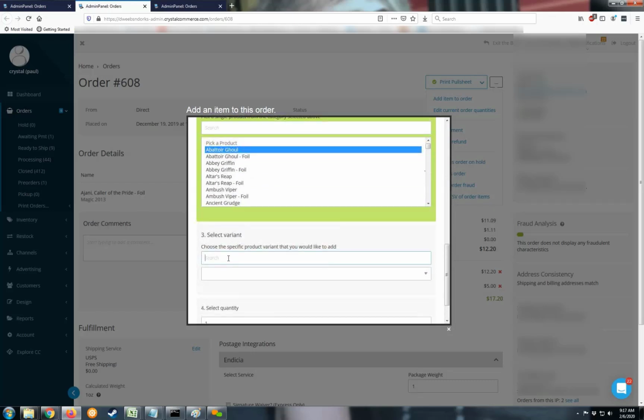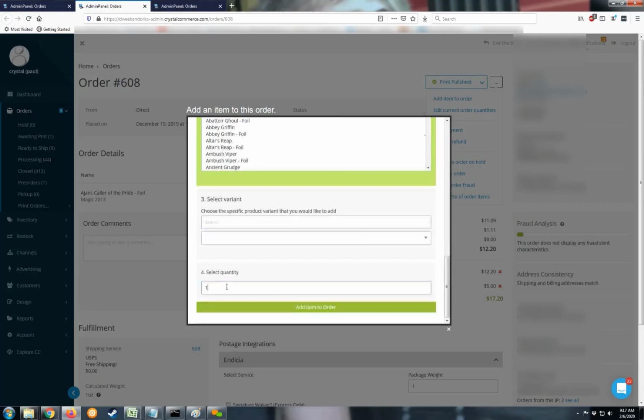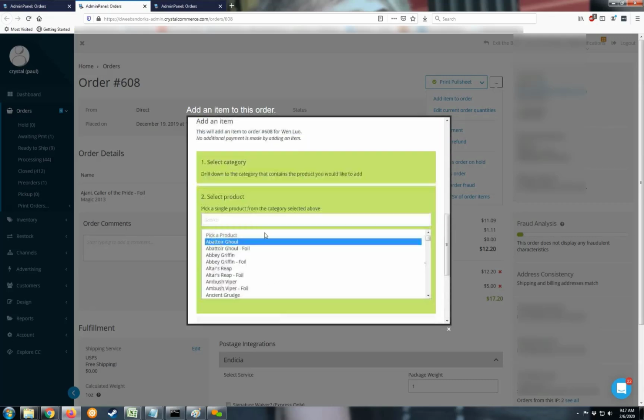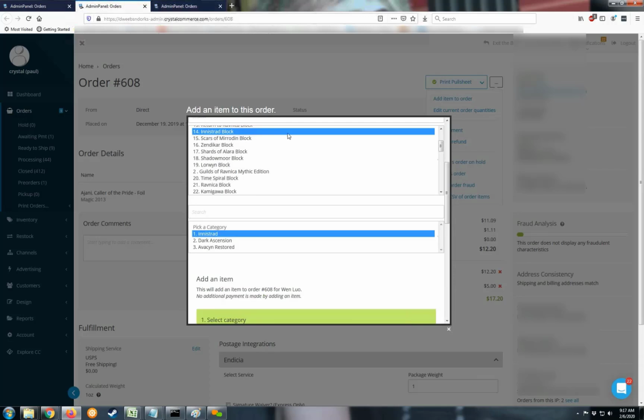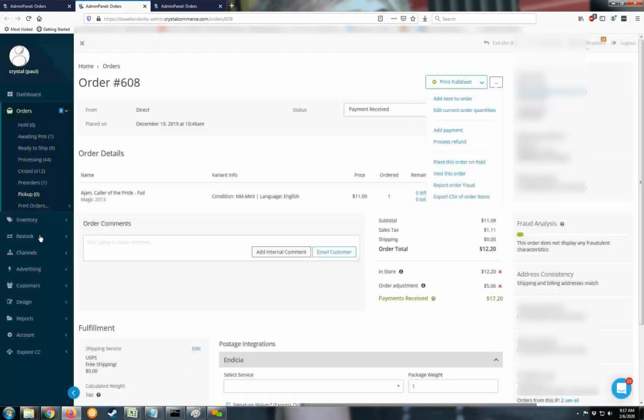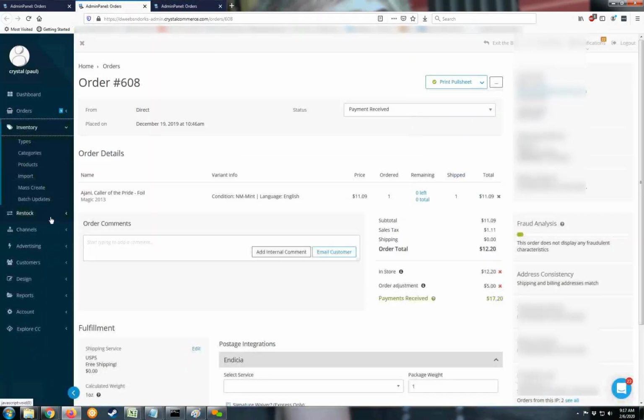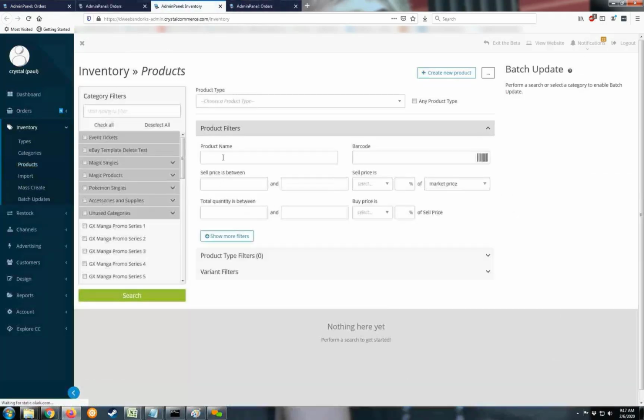But if we did, it would have the condition available and the quantity here, and then we'd add the item to the order. Let's see if we can find one that we actually have though. One sec, let's head over to the inventory page here. So we can get a preview of the new inventory page. Let's find something that has quantity.